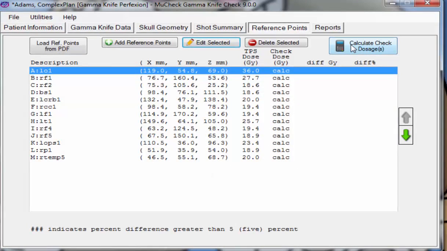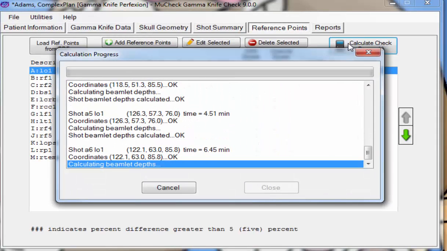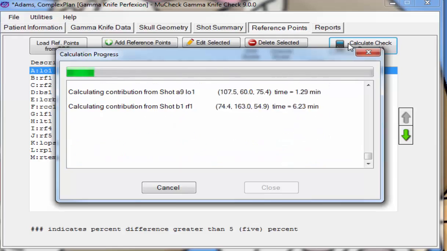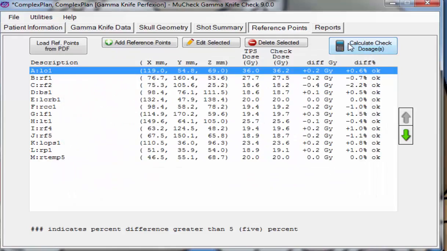When ready, hit the Calculate Check Dosages button. Now the program will calculate the dosages from every shot for every reference point in order to get the most accurate dose. The results are now displayed on the screen shown. Both our calculated dose and the original treatment planning dose are shown, as well as the actual and percentage differences between the two. If any of the differences are outside of 5%, it will indicate it with 3 hashtag symbols to bring it to your attention.